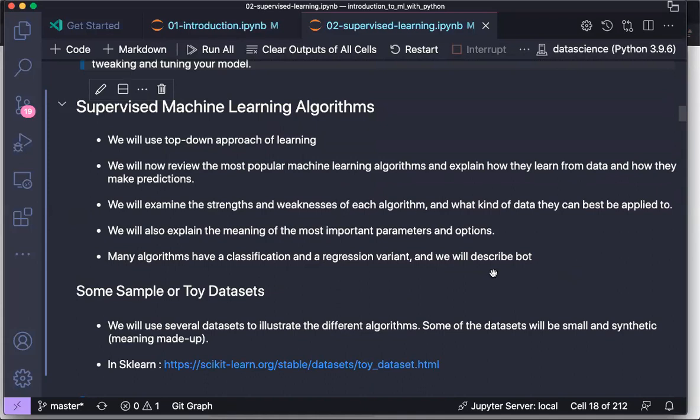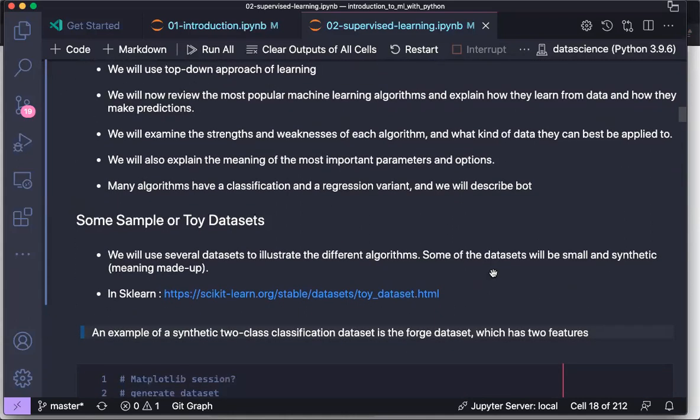If it is classification, it may have different parameters. If it is regression, it may have different parameters. Any question before we go on?